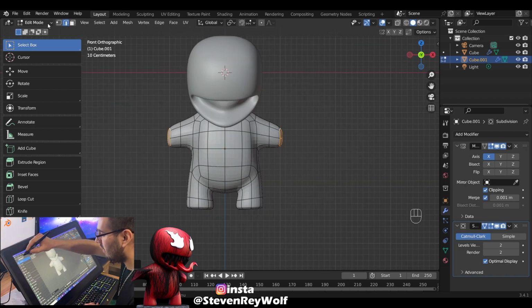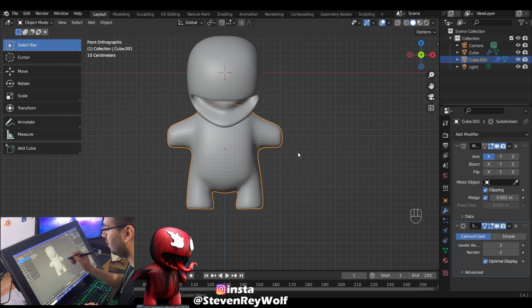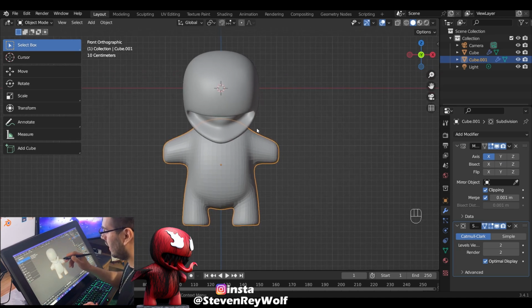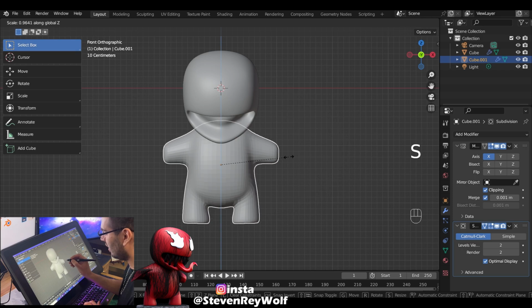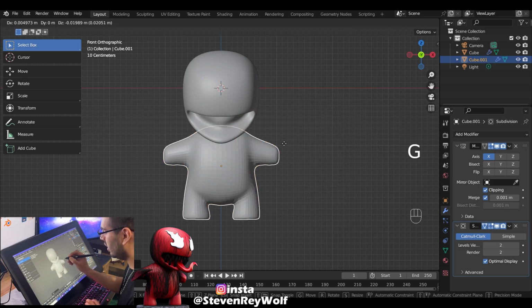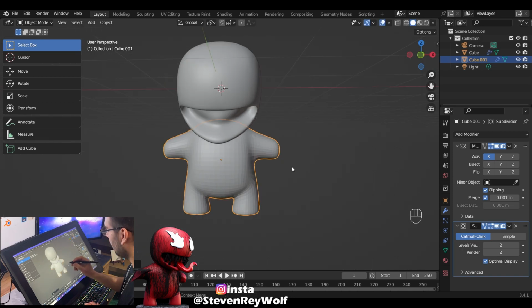Then we're going to tab out of edit mode, go back into object mode, and we're going to scale the body down. What we want is the body as tall as his head, so just try to match the head height with the body height. So it just needs to be scaled down a little bit. You can hit S to scale it down and Z to scale it only on the Z axis. So I'm going to make it a little bit smaller, and then G to grab it and lift it up. Then you can right click and shade smooth.